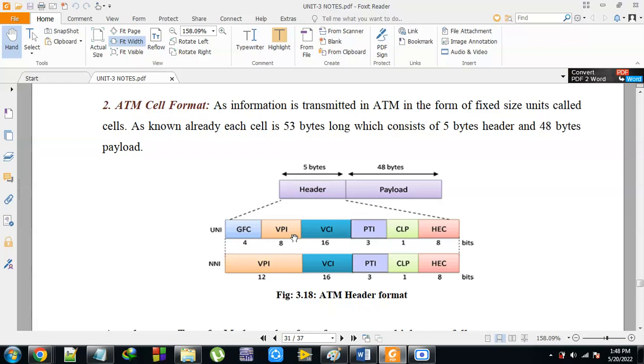It includes a generic flow control, GFC field. That's why you call it GFC, generic flow control. So that field is there, with a width of 4 bits. Next, NNI is used for communication between ATM switches, and it does not include the generic flow control field. Instead it includes the virtual path identifier, VPI. These are 12 bits, occupying the first 12 bits of the header.